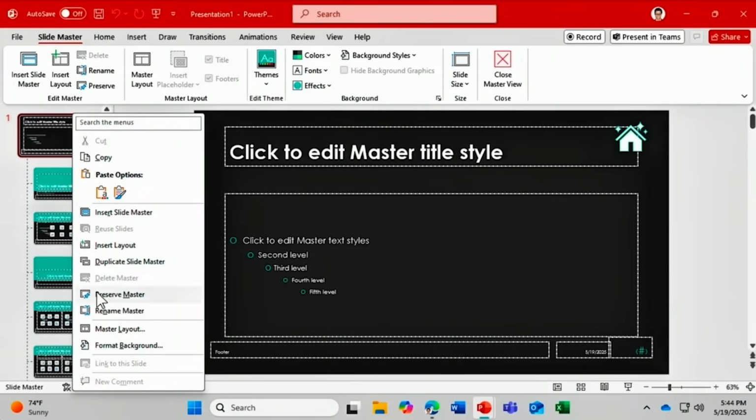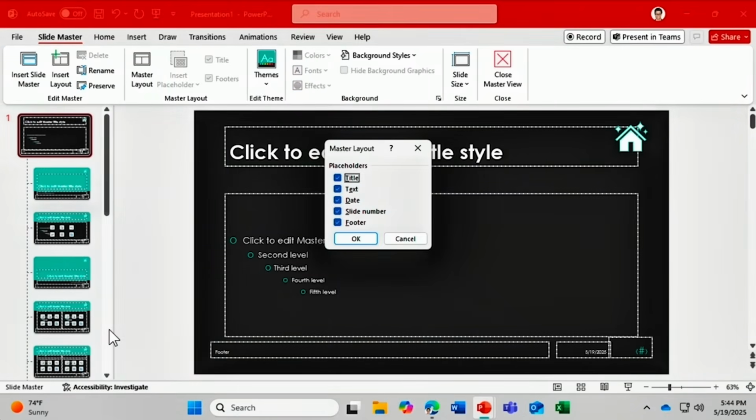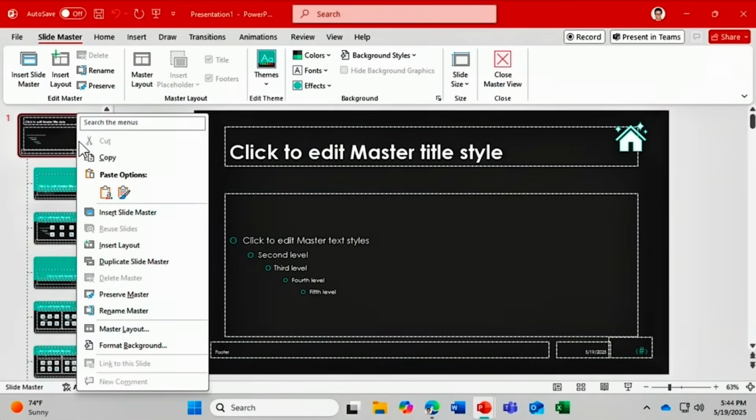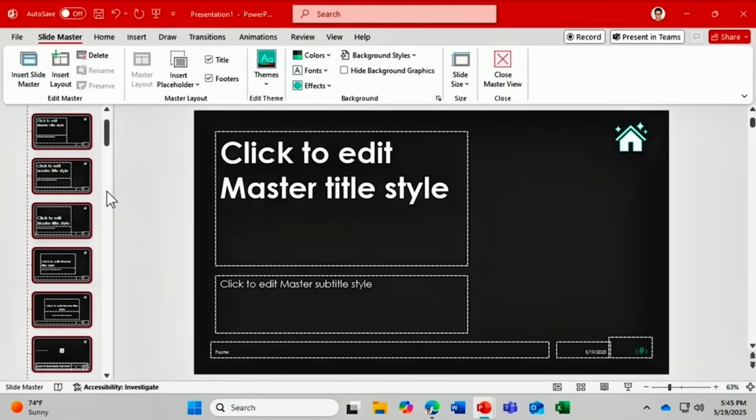In the context menu, select Master Layout, and make sure that all of the placeholder types, like title and text, are selected. Then click OK. Now right-click the Slide Master again. Under Paste Options, select Use Destination Theme to paste in the layouts while maintaining your template's style.